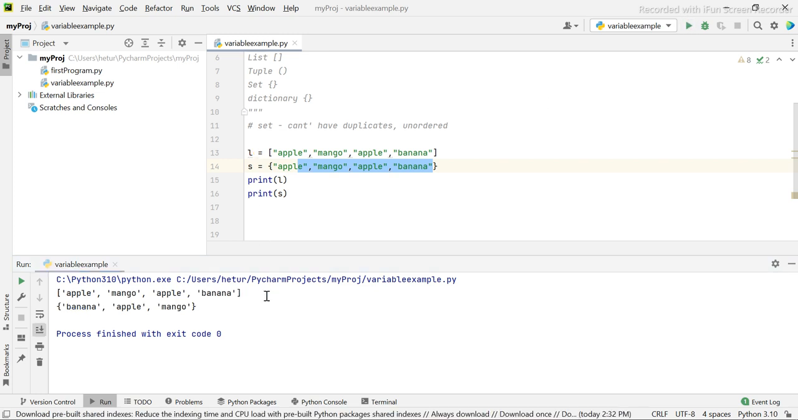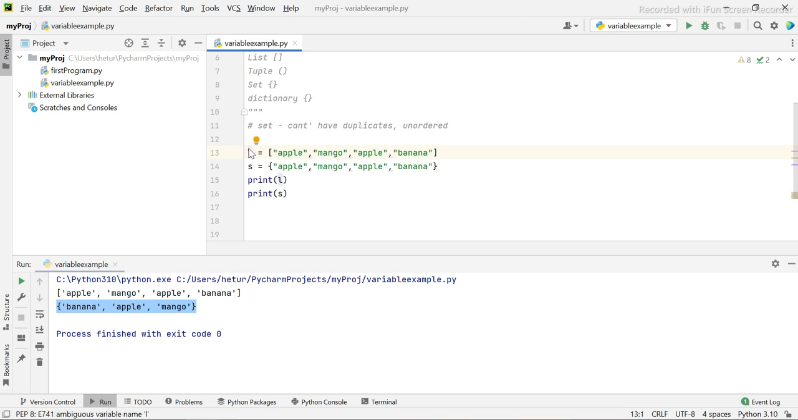All right. See, guys, this is the output of the list, and it follows the same order in which the items are stored. Now for the set, it is coming banana, apple, and mango. There is no order it is following here, guys. That is the difference between list and set. These are the only differences, right? Now, what can we do with a set? Let me comment this out. I just wanted to show you, that's why I did it.